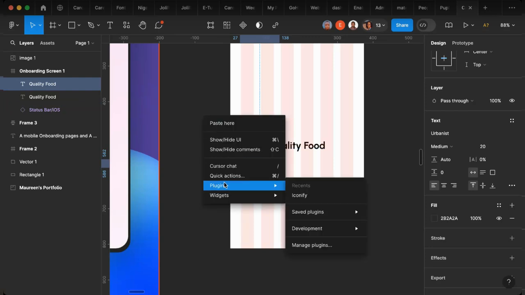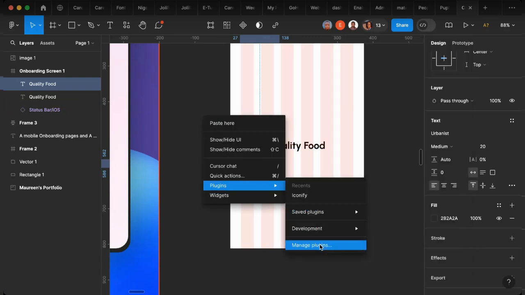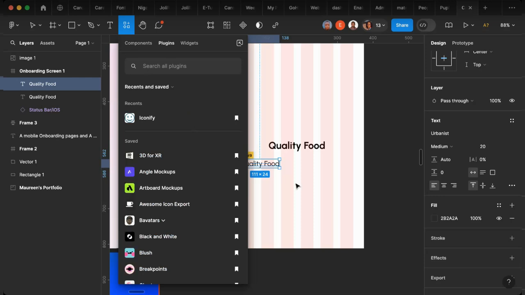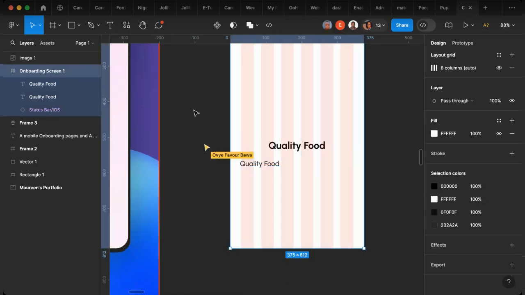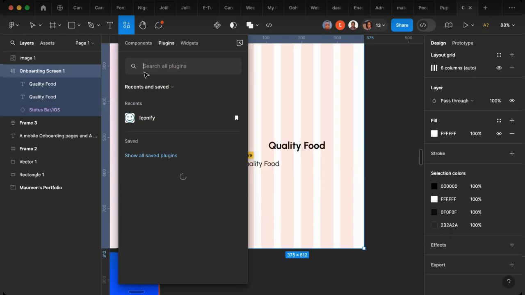And then I'll come to plugin, and then I'll come to manage plugin. So once I click on manage plugin, it's going to take me to this particular place, or you can go to community to look for plugin. But the best is just right click. So right click, come to this word called plugin, scroll down to manage plugin. When you click on it, it's going to show you plugin.